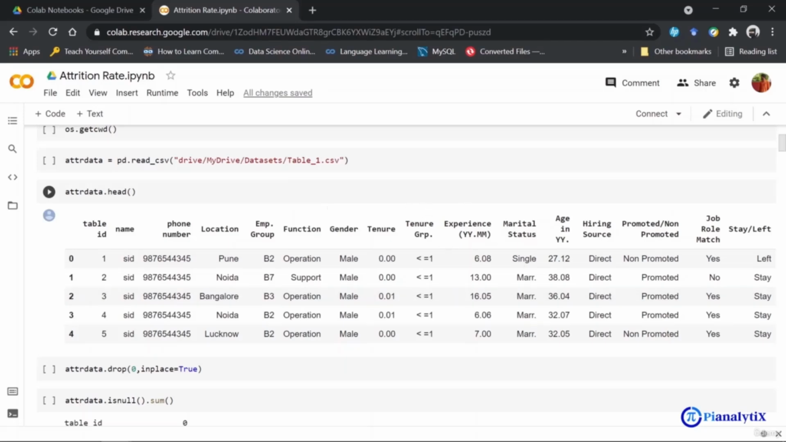And then comes the tenure group and experience, meaning how much experience they have gained or how much time they have allotted to work in that specific domain. Then it's marital status, age, hiring source, if they were promoted or not, and job role match. Now, this is a little important column to see. The job role match is basically telling me if the person that was hired actually wanted this job, or if the person who had some specific skills has been able to use those skills on the job, and it has a value of yes or no.